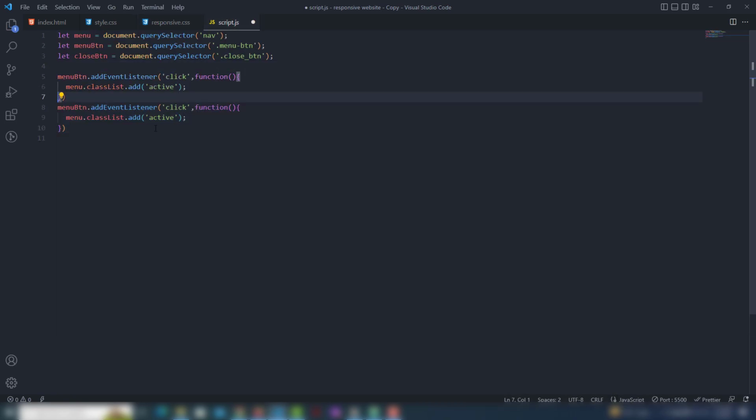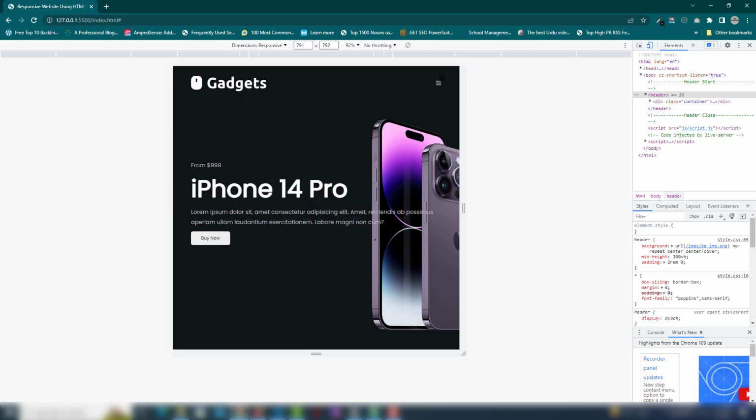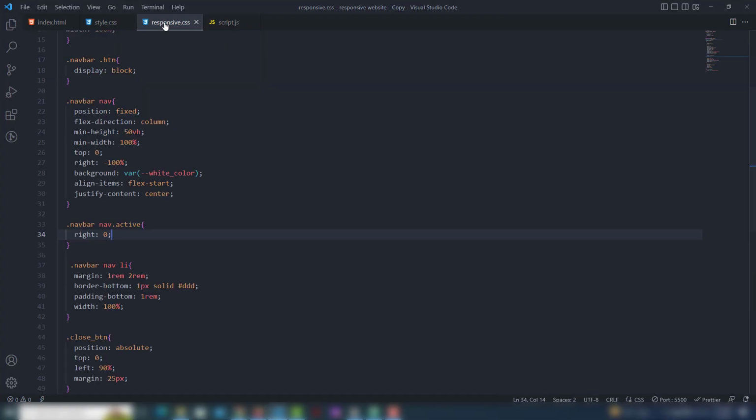But I want to work on the close part, then I will use a simple transition there. So I'm going to use the same thing, but this time I'm going to use close btn, and on there I'm going to use remove that class. Let's see. Click on that, click on that, right? But I want to make it beautiful, meaning I want to display that as a transition based menu. So I will use that.